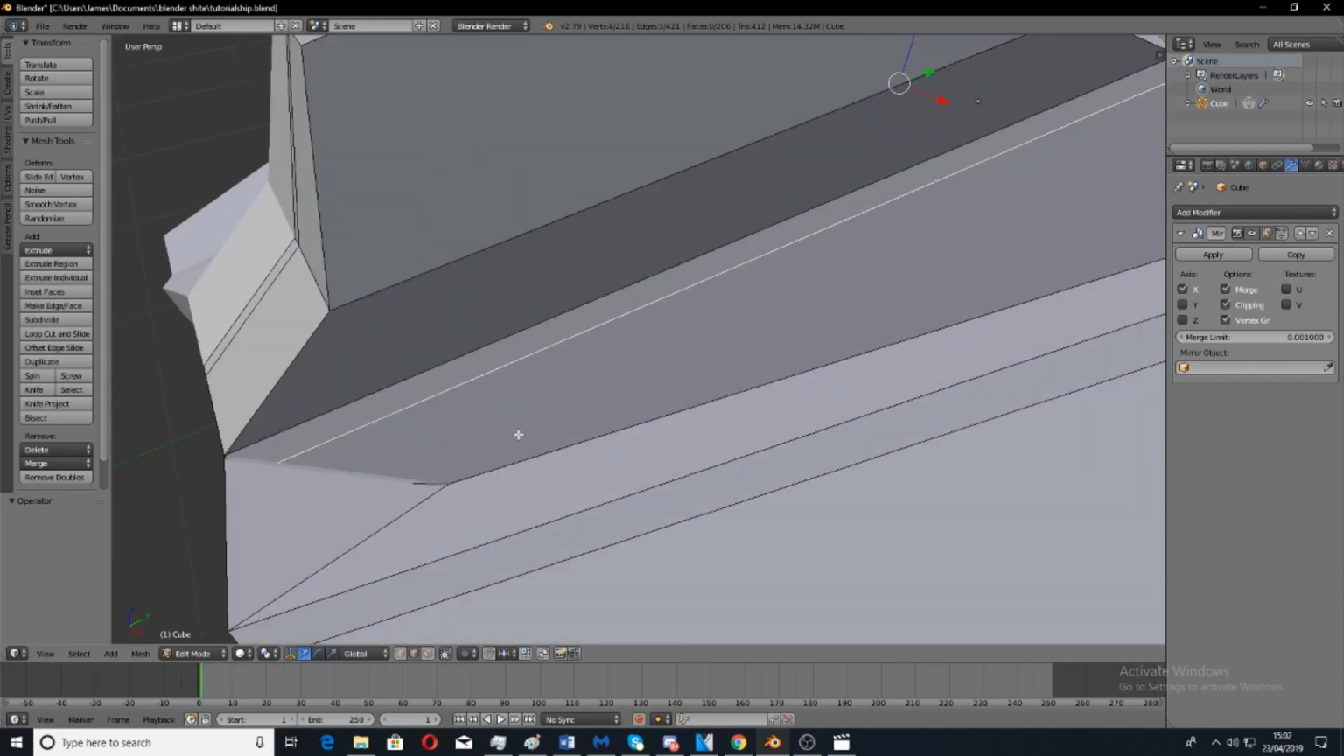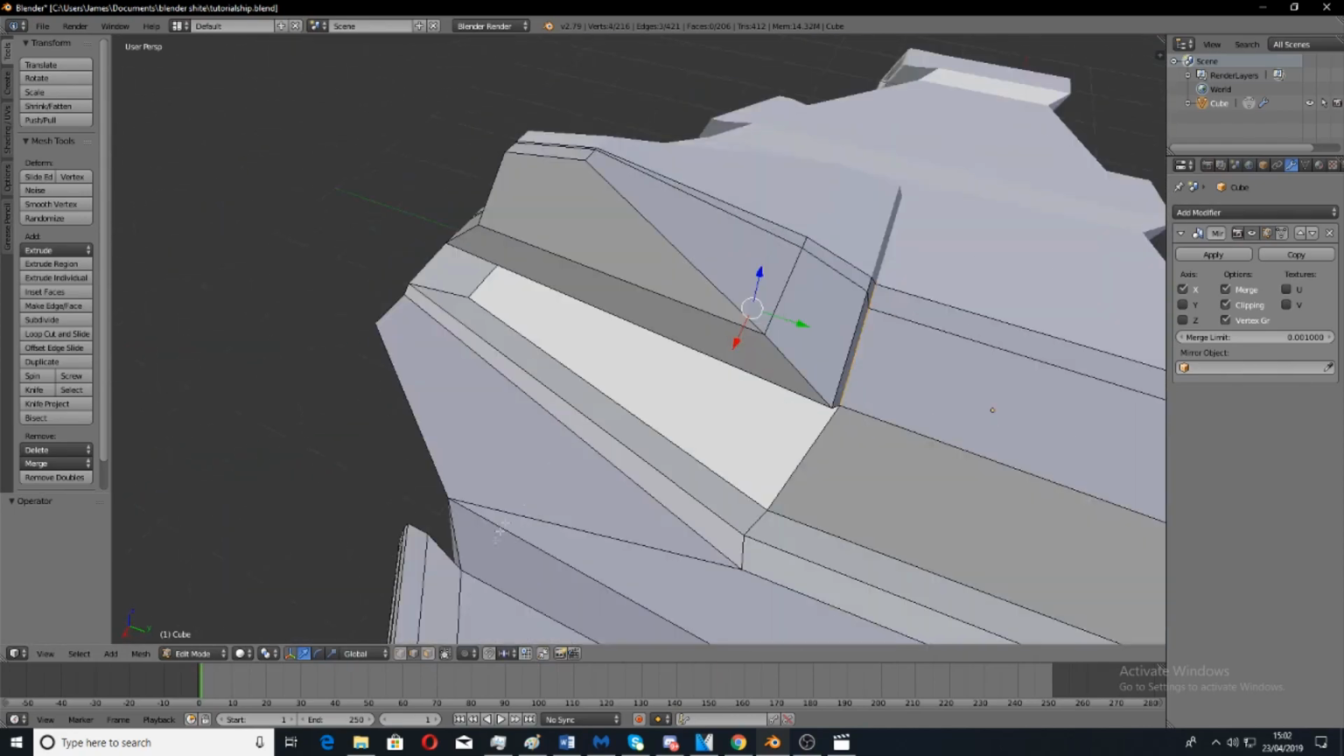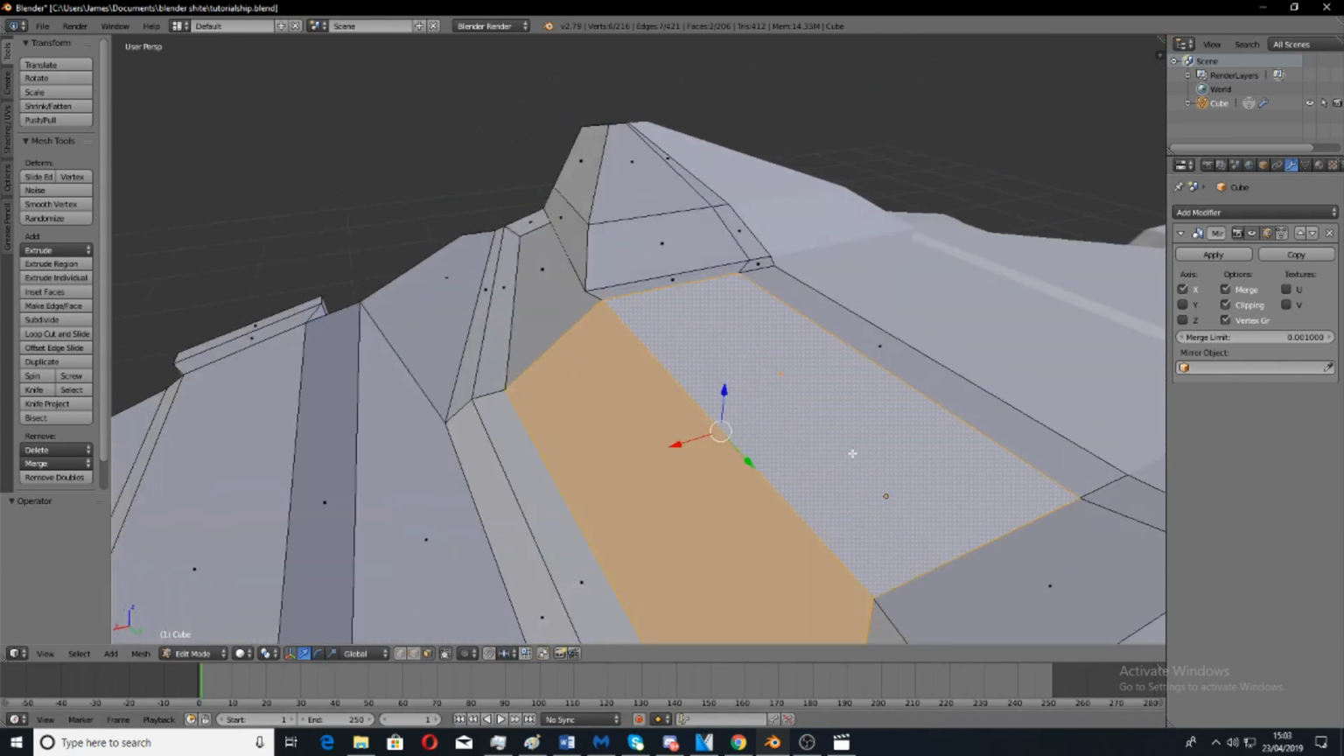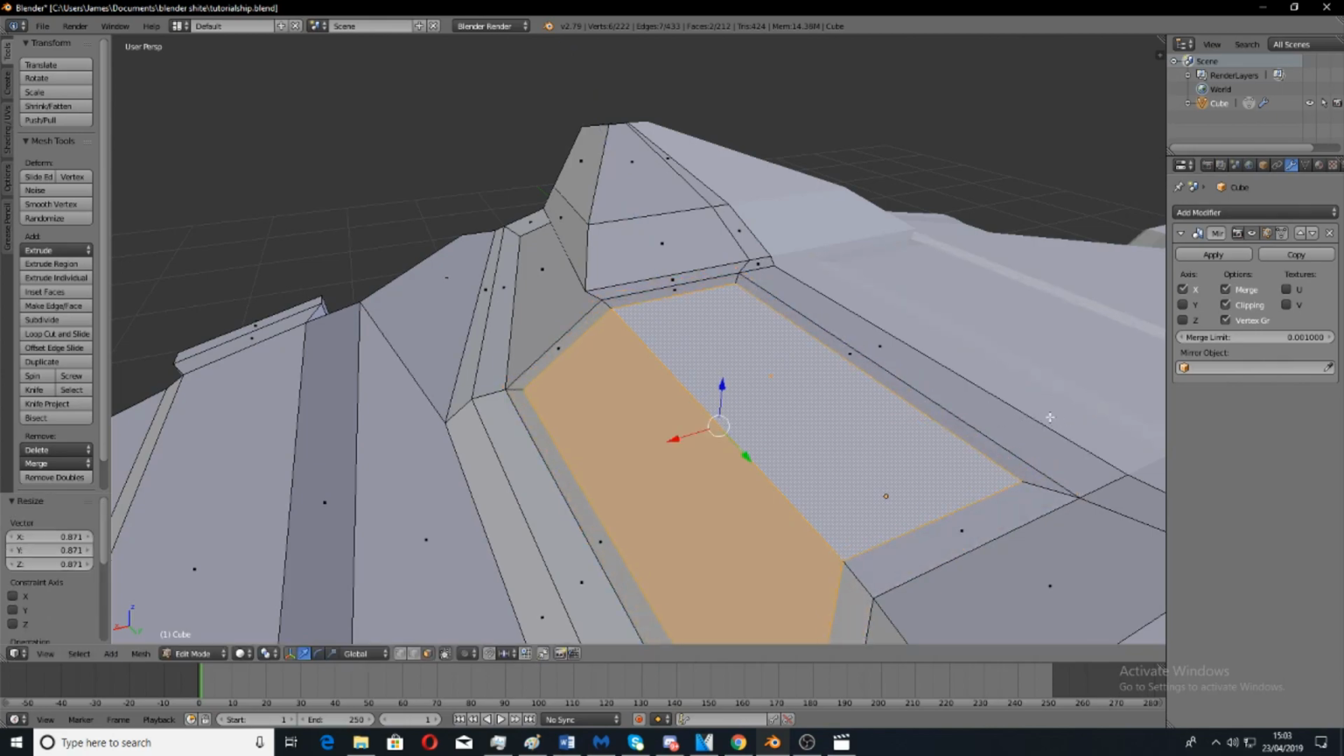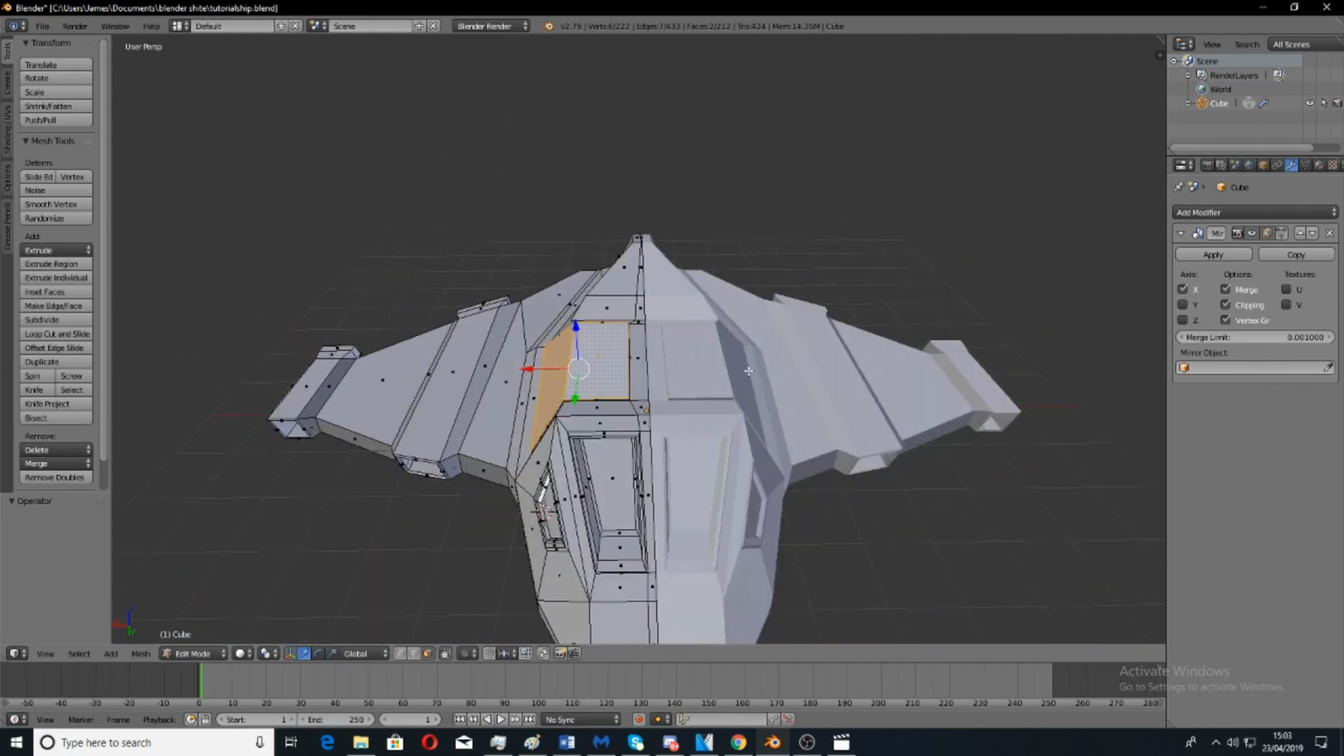But that didn't go very well actually, because it created some crap around there. So I could just do this, don't like that.